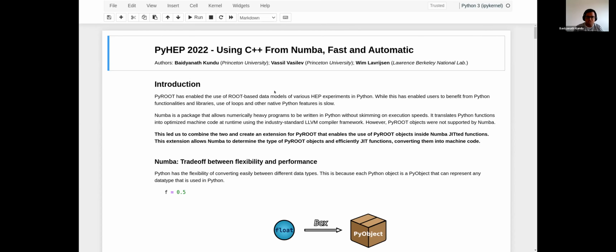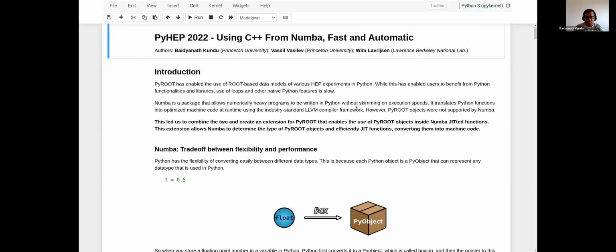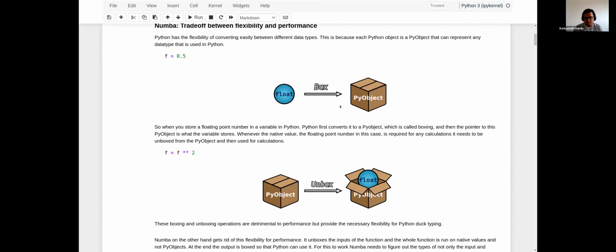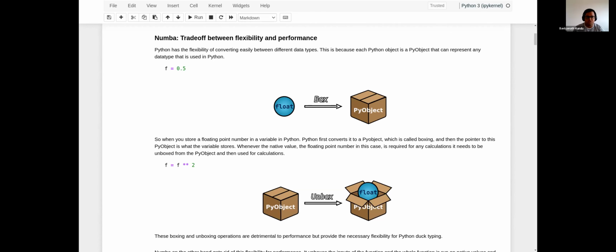Now, Numba is a package that allows numerically heavy programs to be written in Python without skimping on execution speeds. It translates Python functions into native code using the LLVM compiler framework. And up till now, PyROOT objects were not supported by Numba. This led us to combine both of them and create an extension for PyROOT that enables the use of PyROOT objects inside Numba-jitted functions. So it allows Numba to determine the types of PyROOT objects and efficiently JIT them, converting them into machine code. Let's first go over how Numba really gives us the performance that it gives us.